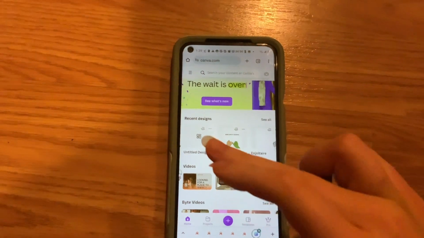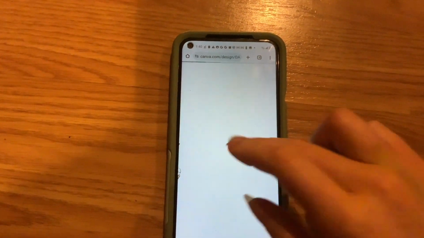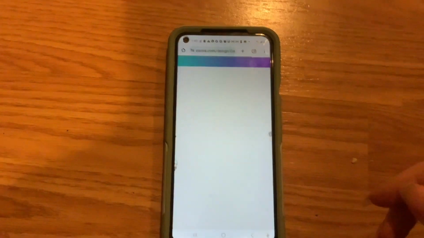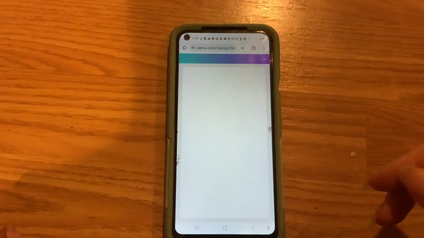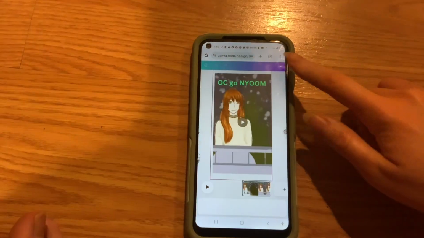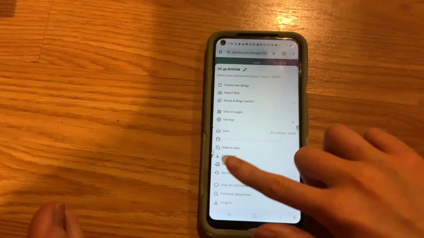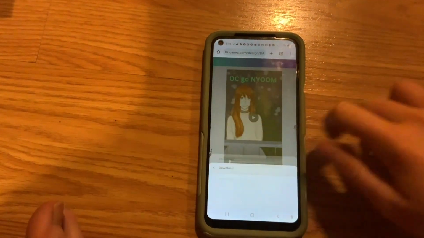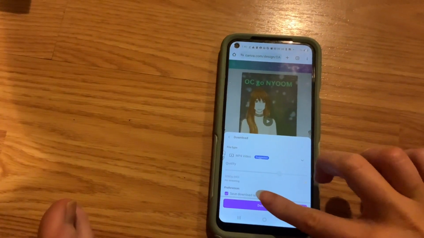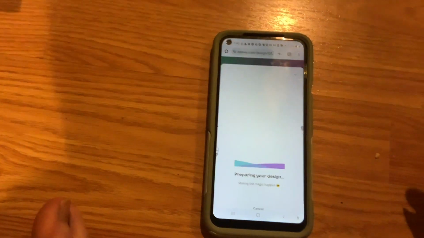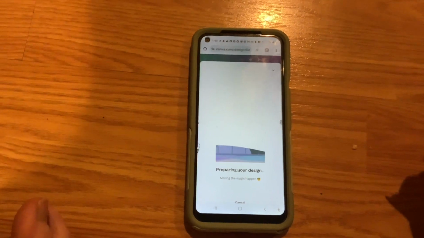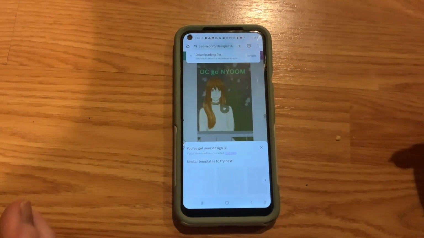This is how you download something. You go on your phone and then go to Canva and open the project, and when it's open you hit those 3 dots at the top right. Now you're going to hit download, and then you're going to hit a button that says download again, and you're going to wait a really long time, and now it finally downloads.